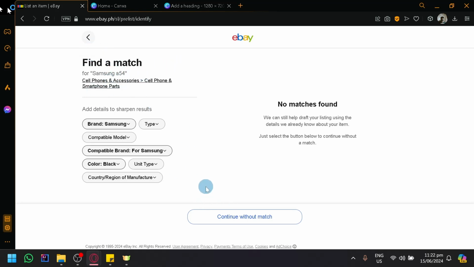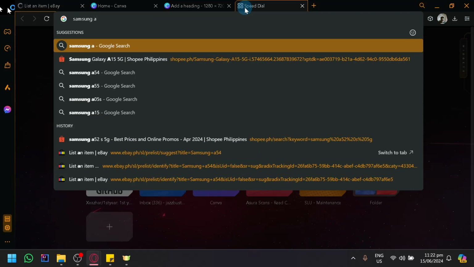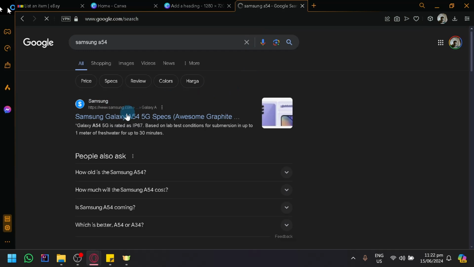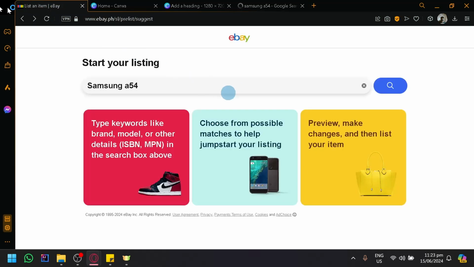But if you are not finding a match, for example, the product that you're selling is a personal item, of course, there won't be a match for that. So what you could do is you could click on continue without match. But for me, it should have a match because it's a Samsung A54. So let's search the name Samsung A54. I misworded it. So over here, Samsung Galaxy A54 5G. Let's try listing that as the name.